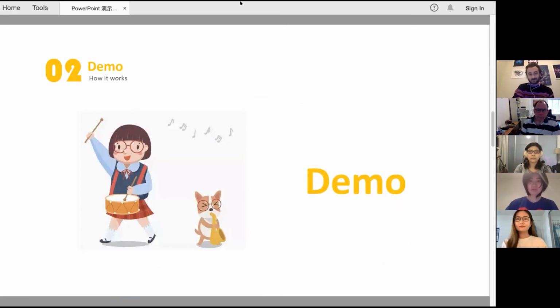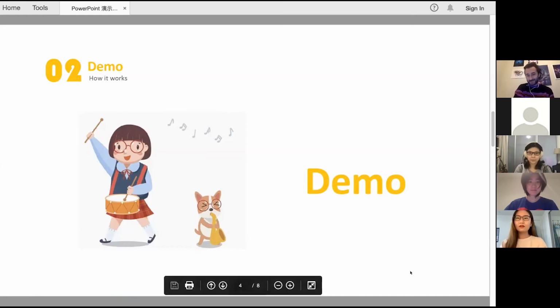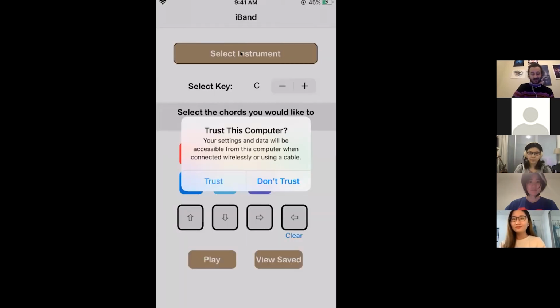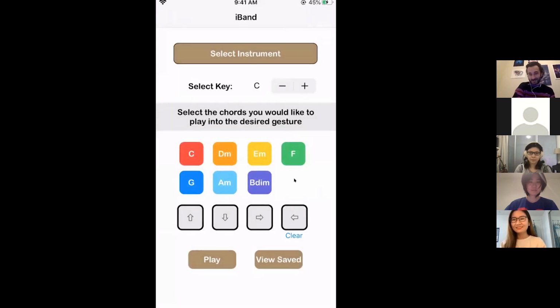Hey, Rami, why don't you show us the new song you learned on the piano? Oh, I'd love to do that, but we don't have a piano available. Oh, I know. Why don't you use the iBand? That's a great idea, Chutsi. Let's try to use iBand.